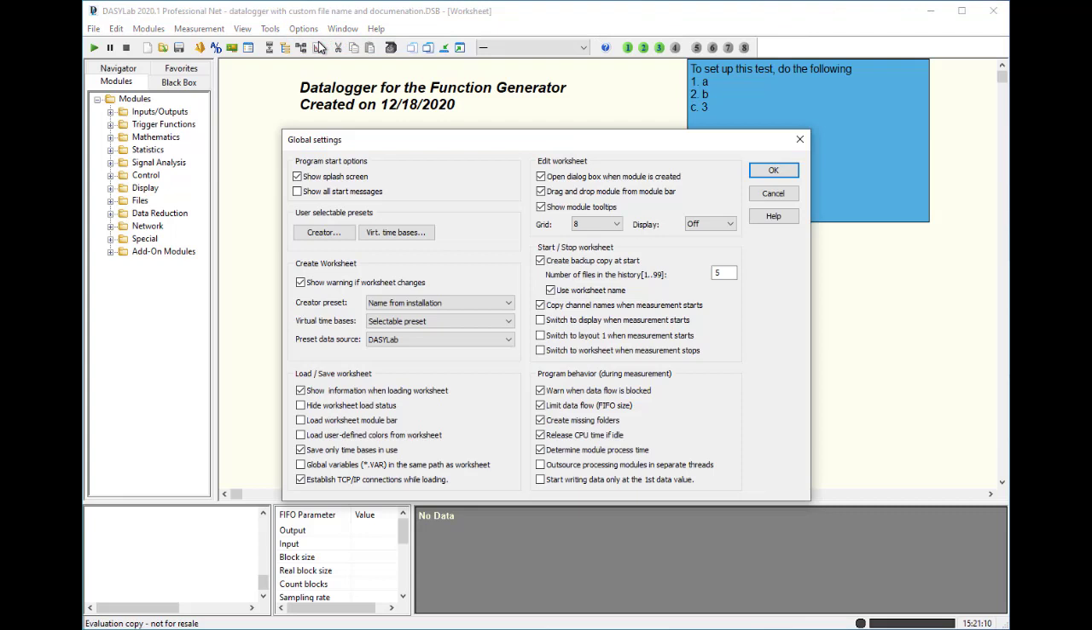Options, global settings. When DASYLab starts, by default, it will create a backup copy at start. If you haven't made any changes on this setting, it's creating a file called last.dsb, and it will make one copy. So each time you hit start, it will overwrite that backup. In DASYLab 2020, we changed this setting so that you can now specify how many backup files you want in your file history, and you can specify to use the actual worksheet name that you're working with. So that's another way to do a backup.